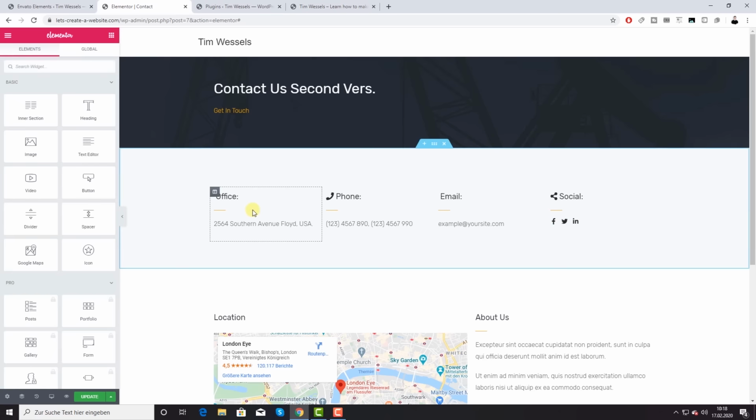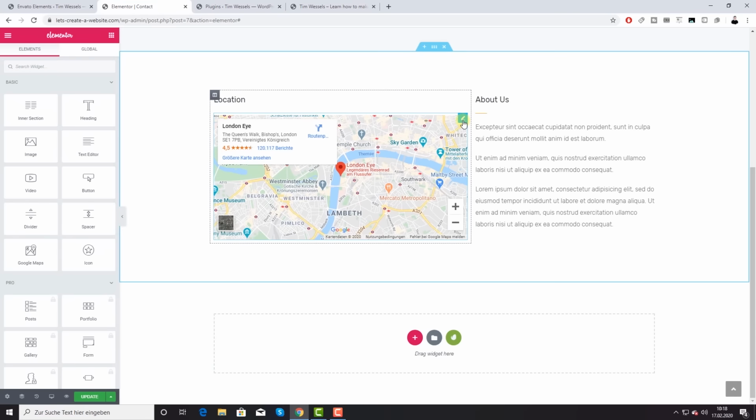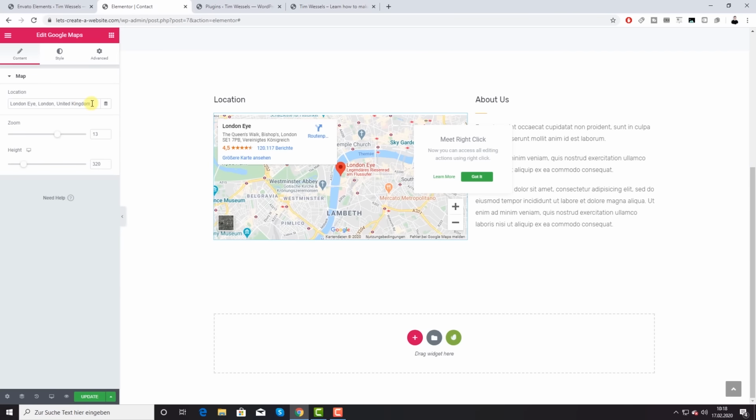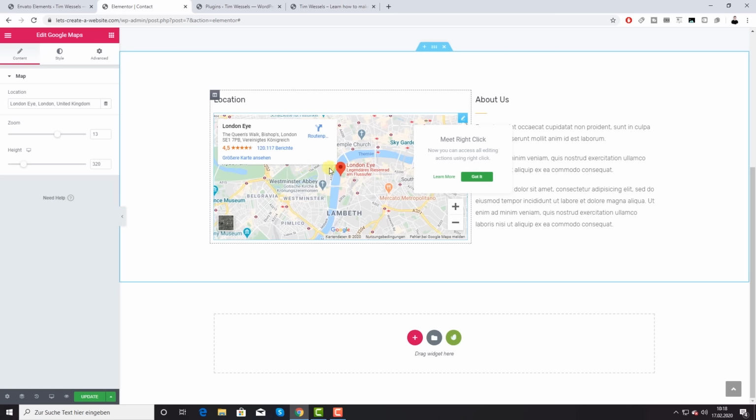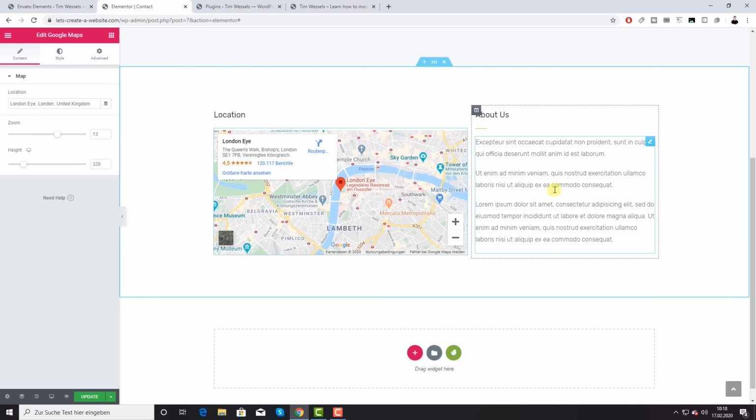Okay, so now we have this. You know how to edit it. You can also click on this pencil and edit in the address of your company, so people can find you easier. You can write a short text.